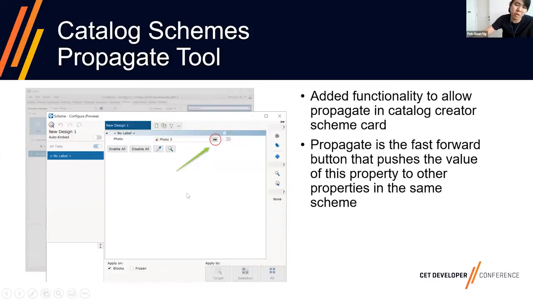So this is very handy when, let's say, I want to change everything to white. I want this to be a white scheme, but then you don't want to go into each one of the properties one by one and edit them. Like, base trim will be white and top trim will be white. Just change one to white and then push it. So the functionality has always been in prop scheme, but now we have added it so that you can control it through your catalog scheme as well.